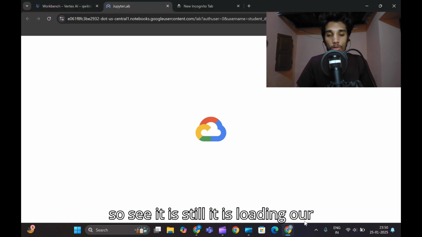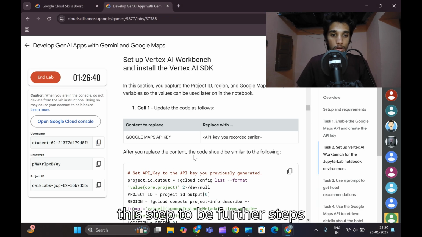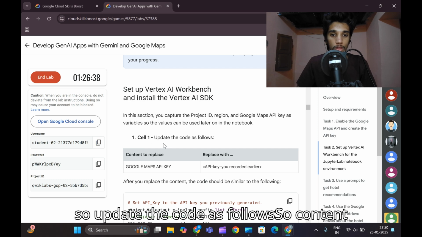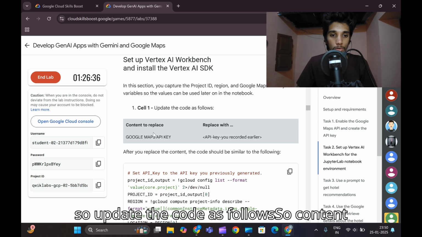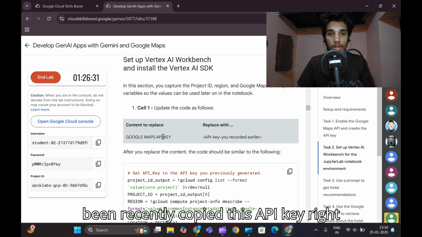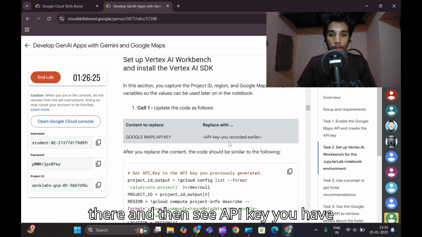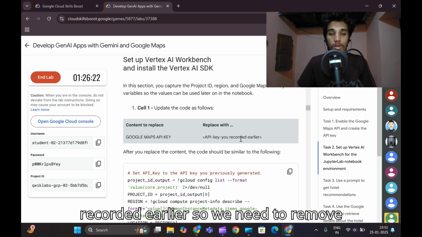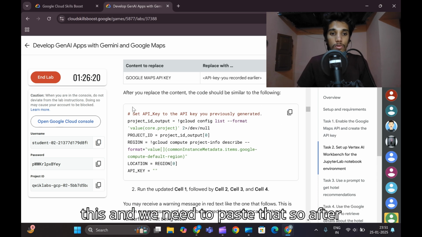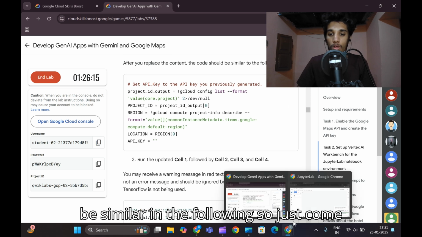See, it is loading our Jupyter Lab. Let me learn the further steps. In the cell, update the code as follows, replacing the content with your Google Maps API key. Here is the step: we recently copied this API key, so we need to replace it there with the API key you recorded earlier. We need to remove this and paste that. After you replace the content, the code should be similar to the following. So just come back here.